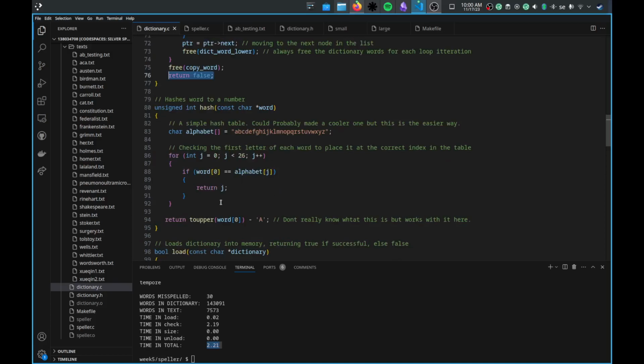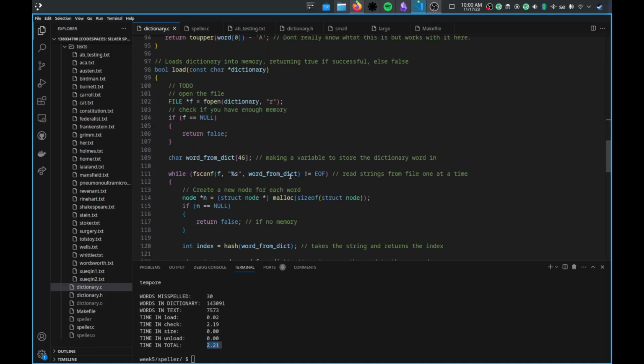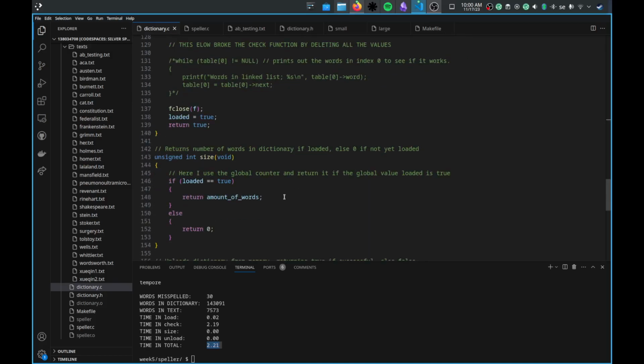Okay, let's move on. Well, the hash function is pretty self-explanatory, so I don't think I need to explain it. Let's just move on.